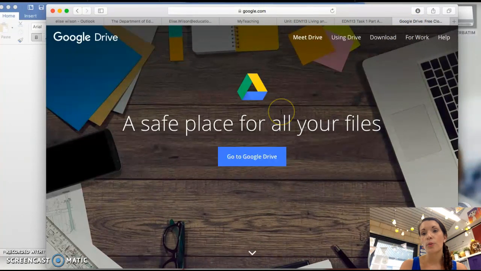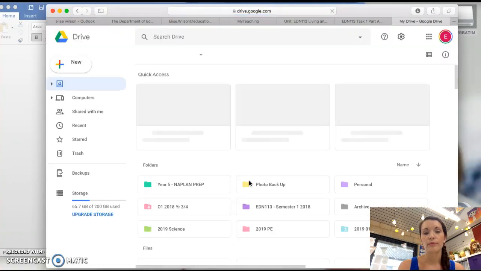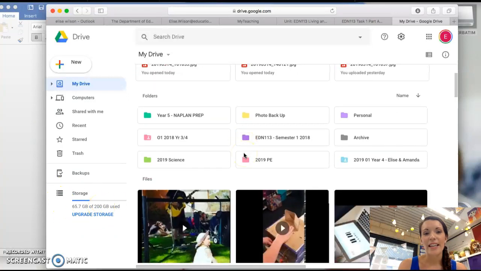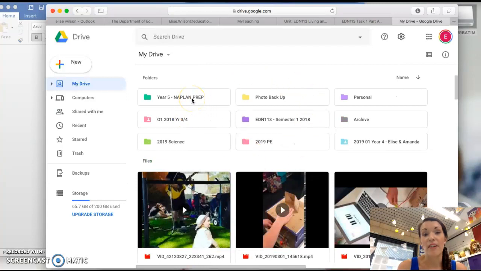With Google Drive, there should be a login or sign up if you haven't already. I've already done it, so I can't show you what that looks like. But if I go to Google Drive, mine's already going to log straight through. You'll see here, this is the layout of Google Drive. This is mine. I've got more storage than you have because I've bought more storage. I use it a lot. You can see here that I've got various folders. I've got my Year 5 NAPLAN prep, my photo backups, and my current Year 4 stuff with my colleague in the classroom. I teach phys ed as well, so I've got a phys ed file. I've also got a science file. I've archived everything. There's personal. There's a whole bunch of stuff on here. Oh, look, there's my baby. There's lots and lots of different things that you can do with this particular site.